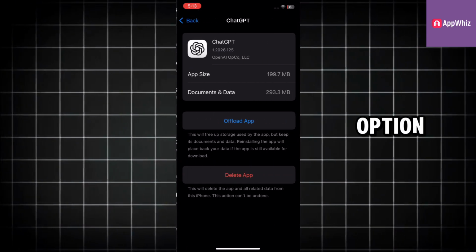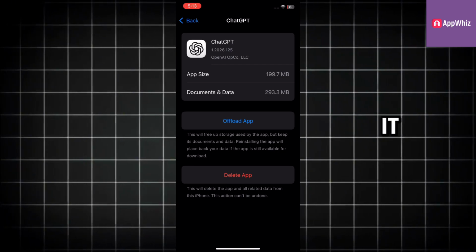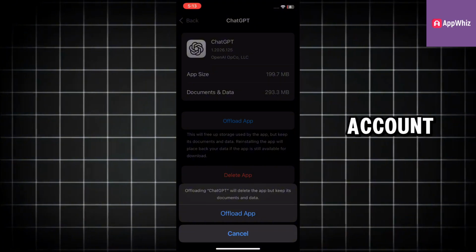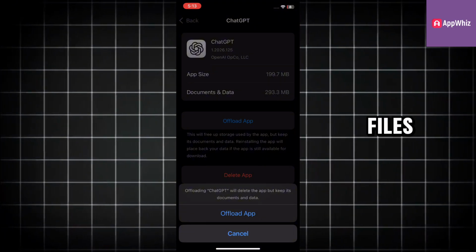Here you will see an option called Offload app. Go ahead and tap on it. Then confirm it again. Don't worry, this will not delete your chats or account data. It only removes the app files temporarily.